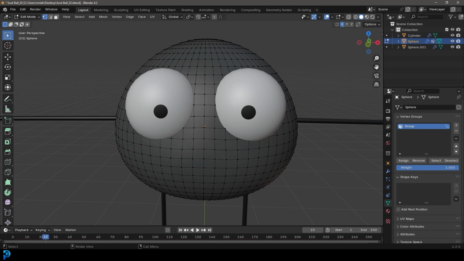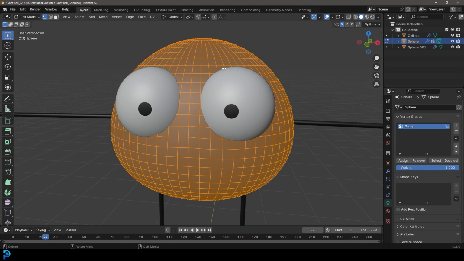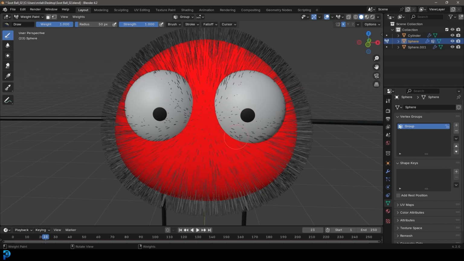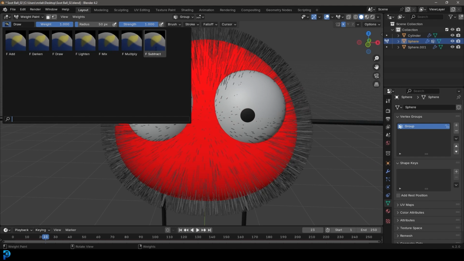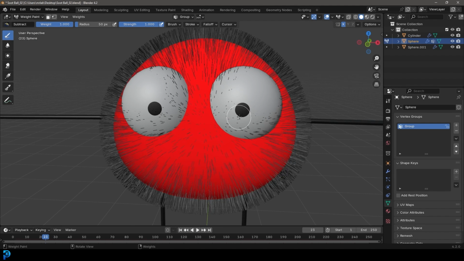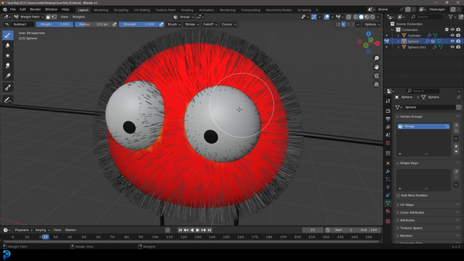So we'll tab into edit mode quickly. Press A to select everything. And with that vertex group selected, we're going to go ahead and assign it. So now if we go into weight paint mode, it should all be red, which means it's active. So let's go over here and change this to subtract. Let's press F to grow the brush and then just paint where the eyes are.